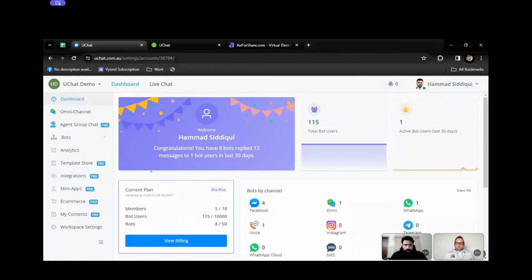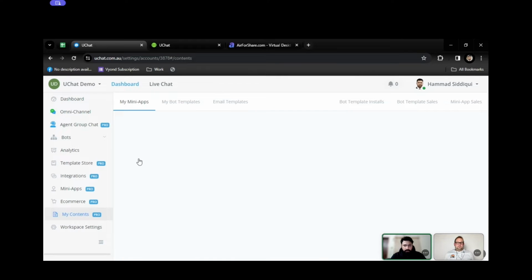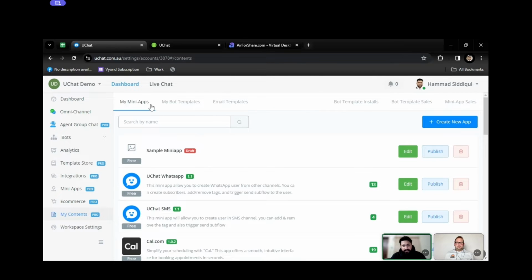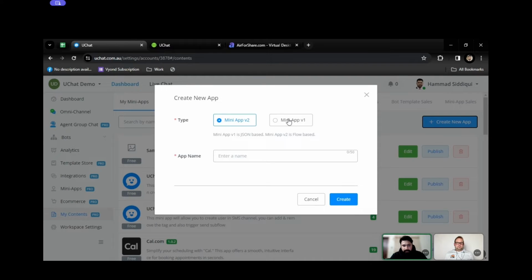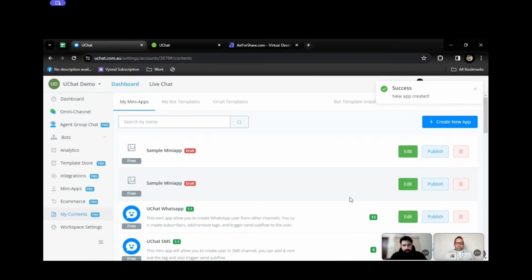So on the dashboard of your workspace, first go to My Contents, and then from there you need to open up My Mini Apps. Here, let's click on Create New App, and then click on Mini App version 2 because that's what we are going to build, and just write any name. For now, just leave it as sample, and then create it. Once it's created, click on Edit, and it will take us inside it.